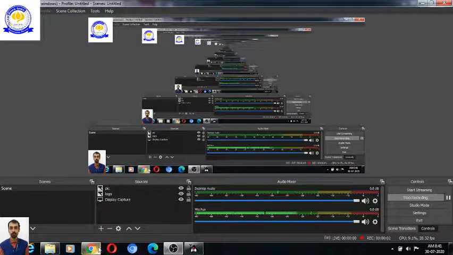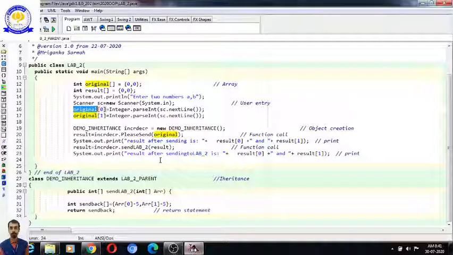So welcome back students. As we are discussing, the original array was passed from the string value. We get the array, and this original array will be given as an argument to an object of incr.